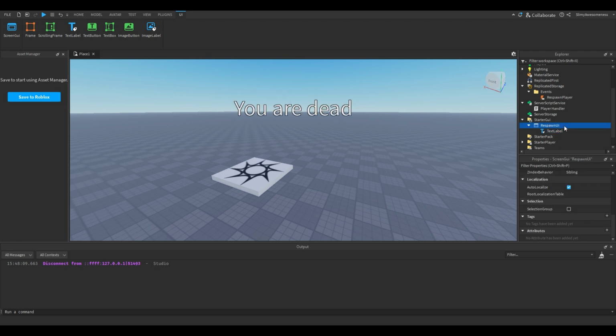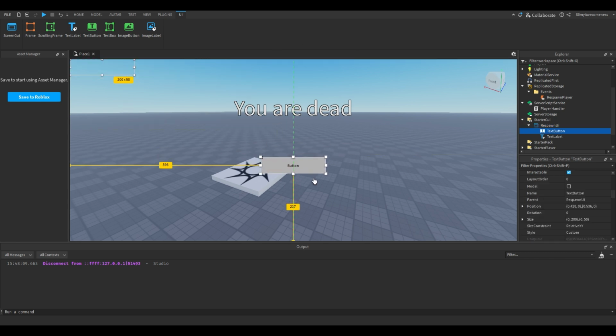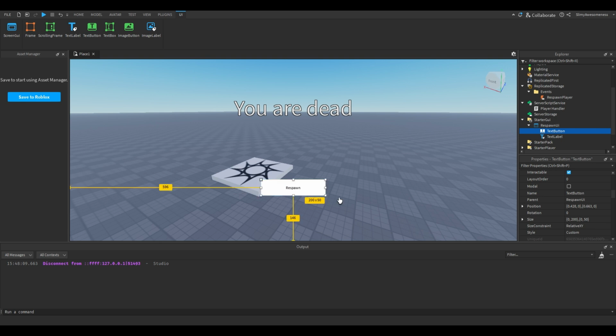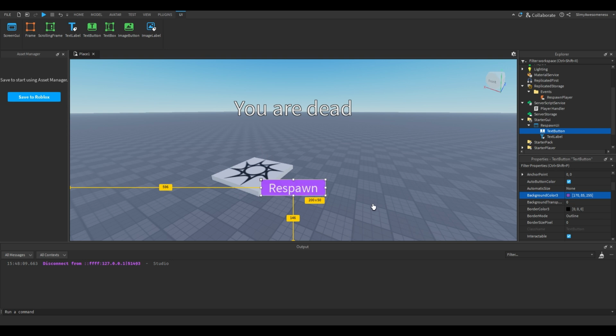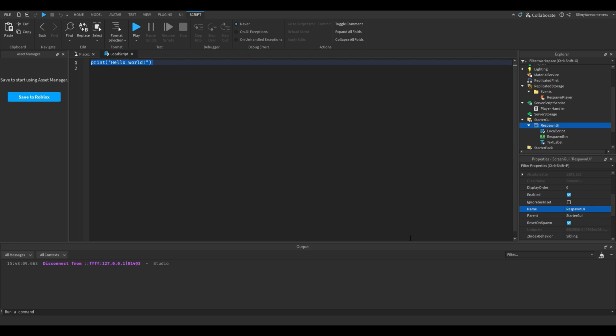And now we'll create a text button. So this will be our respawn button. You can go ahead and scale it. Text scaled. Text color would be like whitish, not completely white, so it's not bad. Okay, and we'll rename this, of course, RespawnButton, and create a local script. I'm not going to worry about naming it. Let's just get it done with.